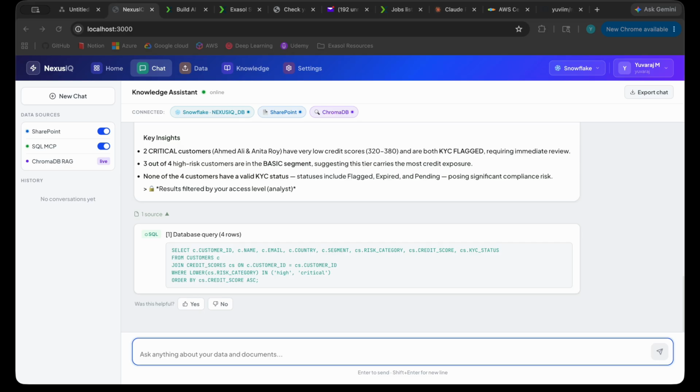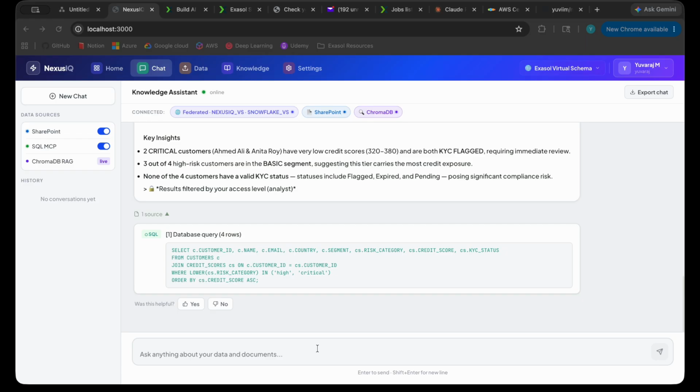If I want to take any decision, or if I want to see who is actually in critical risk, I need to know their entire history, right? What is the account balance they have? So I need to connect both Exasol and Snowflake. What do we need to do in the normal way? We need to build some pipeline between these two databases, bring the data and show it. So what I'm trying to do here, if you see in the connector, is connect to the Exasol virtual schema, so the federated NexusIQ virtual schema with the Snowflake virtual schema.